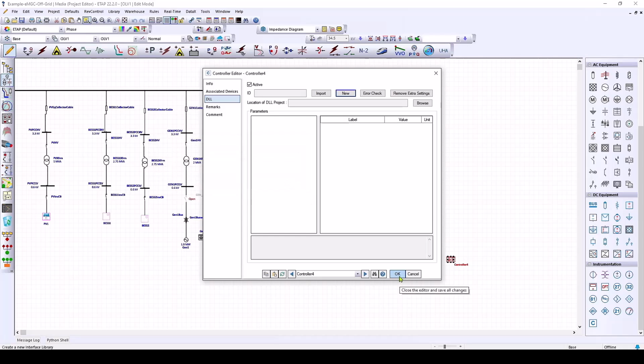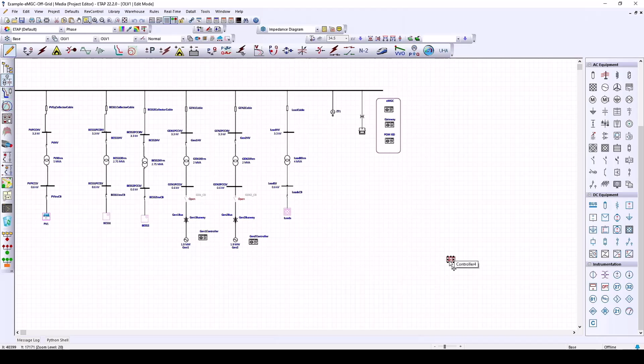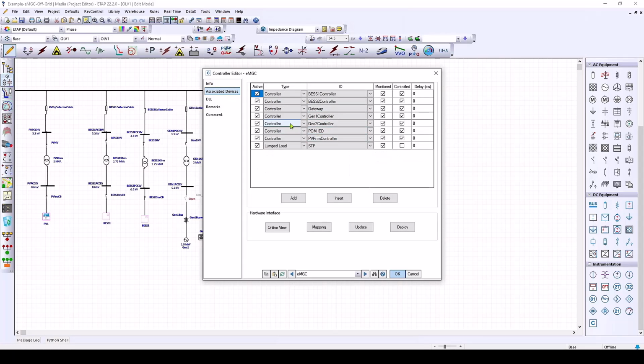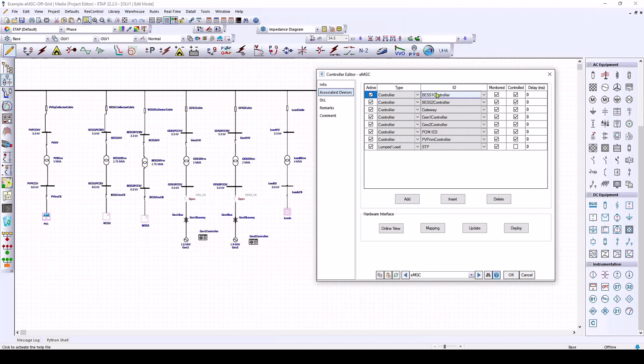So with that in mind, let's now go inside the microgrid controller and focus on that. If I go inside the microgrid controller that I already created, there are several pages. The first page is related to the controllers that the microgrid controller is supposed to communicate with. For example, in this project, the microgrid controller is supposed to communicate with 2 BESS, 2 generators, and 1 PV, and there are other controllers like the gateway and PMID that can be used for simulating the behavior of the communication.